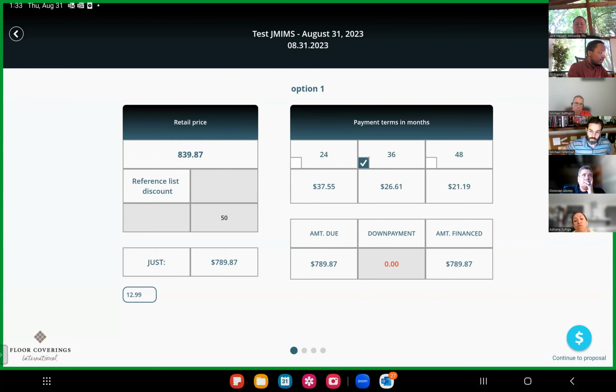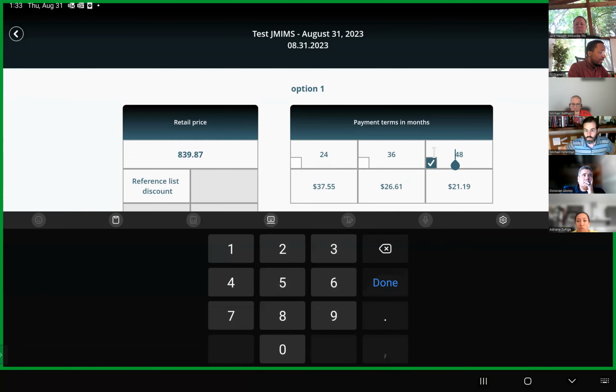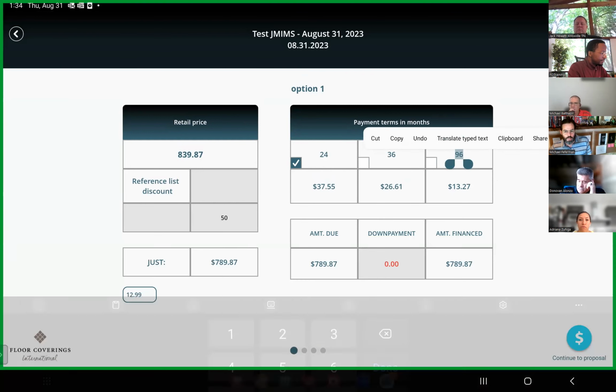We also have a few options for months. As you see, we have 24, 36, and then 48. And for the 48-month financing agreement, you can go in and choose however many months you want. If somebody has 96 month financing, you can change it right here. This is only going to be able to be maneuvered in that third box. You can't change the second or the first one.